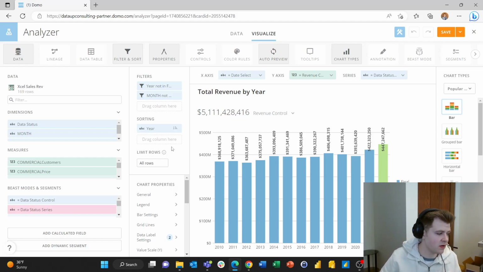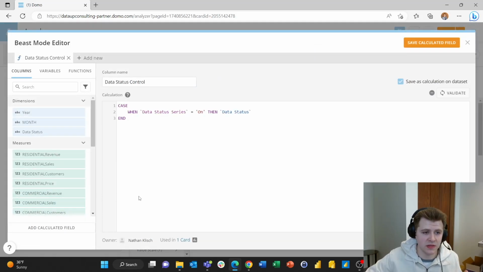Once again, these are very simple variables. You can go much more complicated. So this is the data status control or the series control. And basically what we did is when this variable equals on, then use data status or that column as the series. Else is just nothing. So when it's off, it just displays no series.